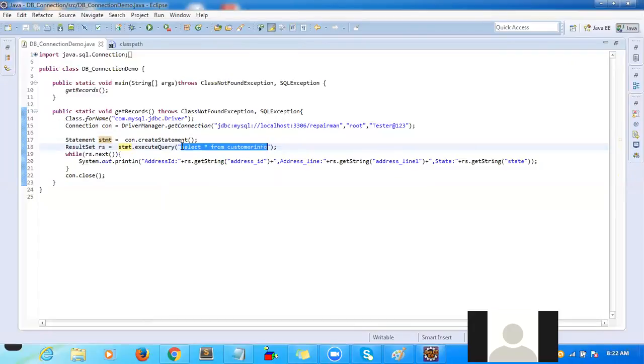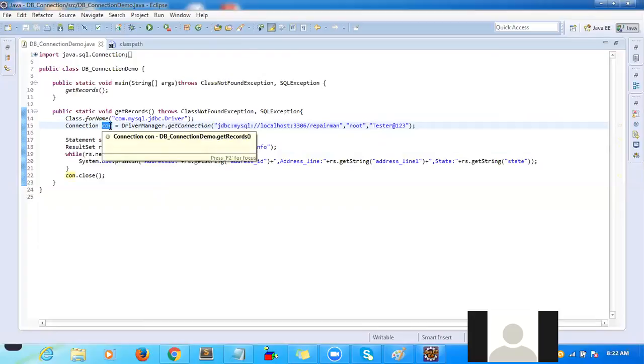Will this JDBC MySQL localhost connection be enough to connect to a database? Yes, this is enough. Mainly we need three parameters: which database you want to connect to and what the URL is, what the username is, and the password. Then you will get the connection. Then you can do whatever you want.